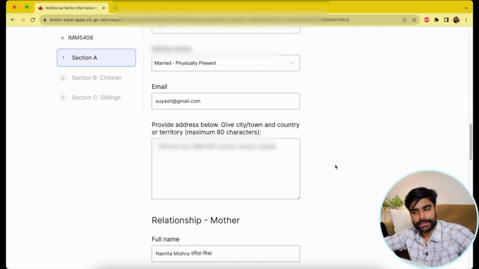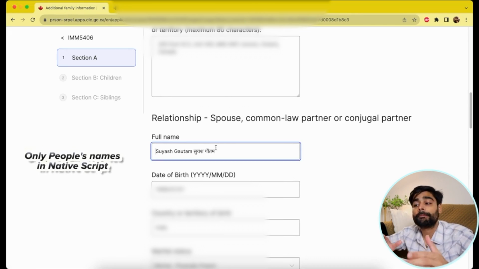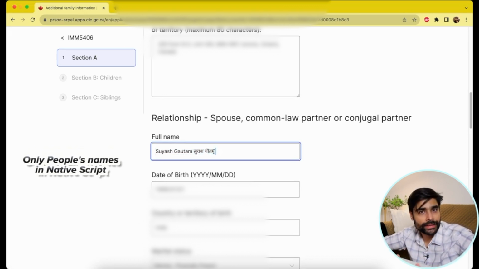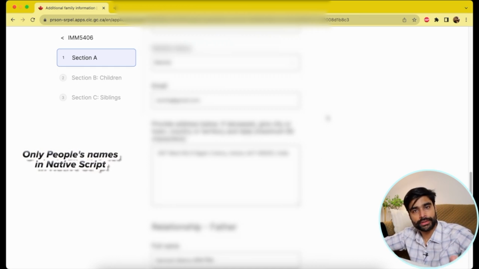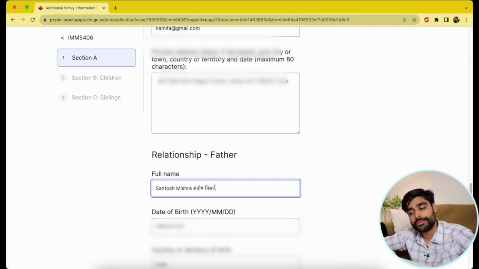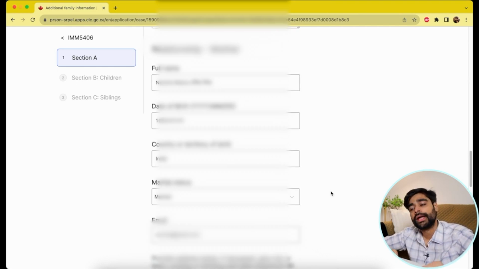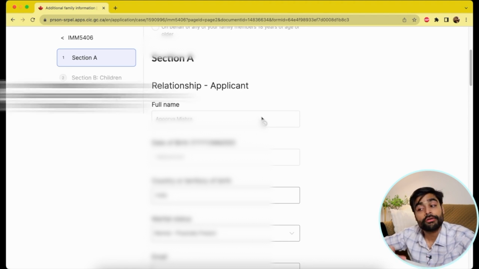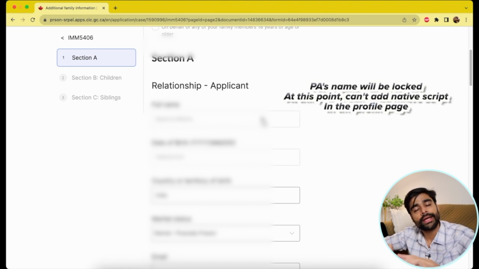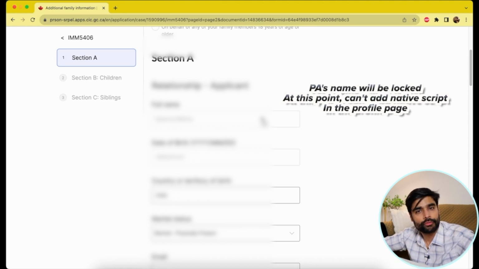And just a quick thing about this native script, you only have to write the people's names in native script, nothing else. So simply names of your mom, dad, brother, sister and children if applicable, you will write those names in native script as you see here. And up top, if you notice that the principal applicant's name is already logged here, so you are not going to be able to provide the principal applicant's name in native script for this form 5406, and that is also fine. So you don't really need to worry about this.